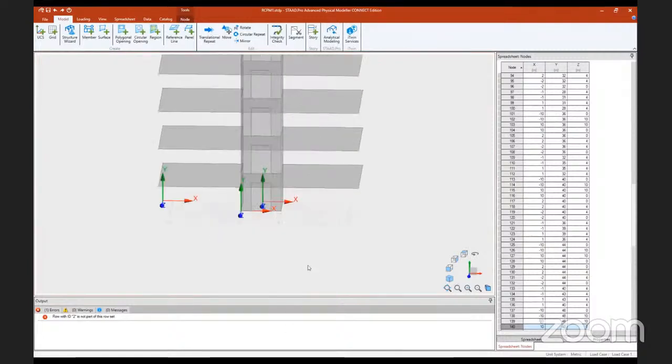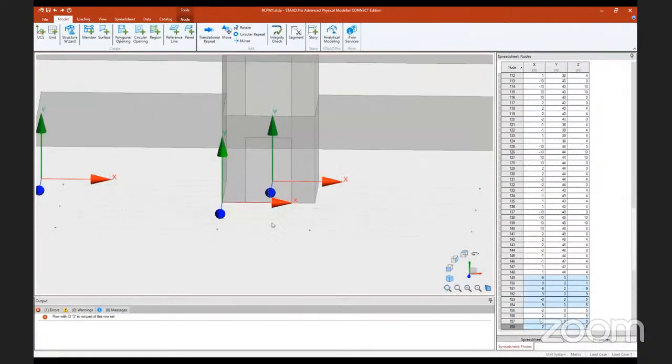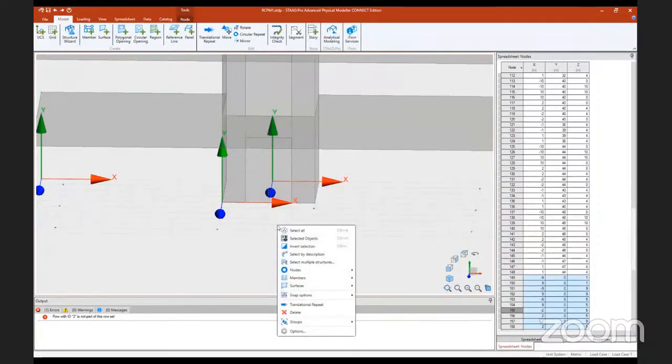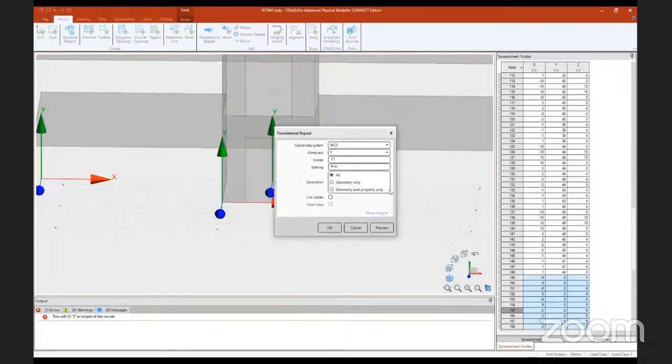So let me go back down to this lower level and select those nodes again. So 3 here, hold the control key down. I've got 3 here, I've got 2 here. And if I just come over here, I've got 1 here and 1 over here. So I'm going to go to translational repeat. So I want 1 copy, and the offset is 42 meters. And I'm just going to preview that.